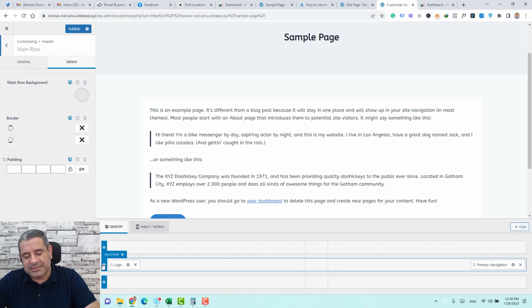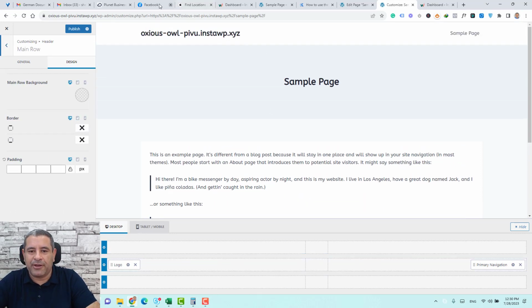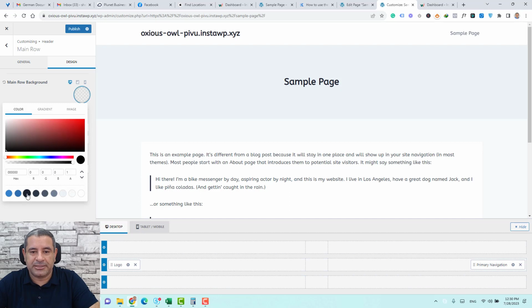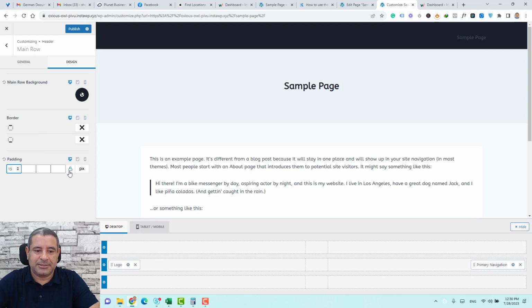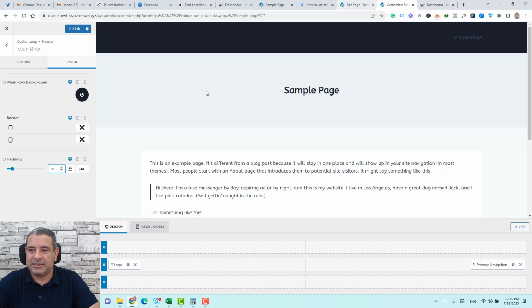Now, let's suppose that I want to change the color of the main row. Usually this is the main row, which has the logo and the navigation. If you want to change the background color of the main row, you need to click the settings of the main row, and you can change it from here. So let's make this black. If you want to add some padding, you can just make it from here. So let's add a 15 padding from here. As you can see, there is padding here.